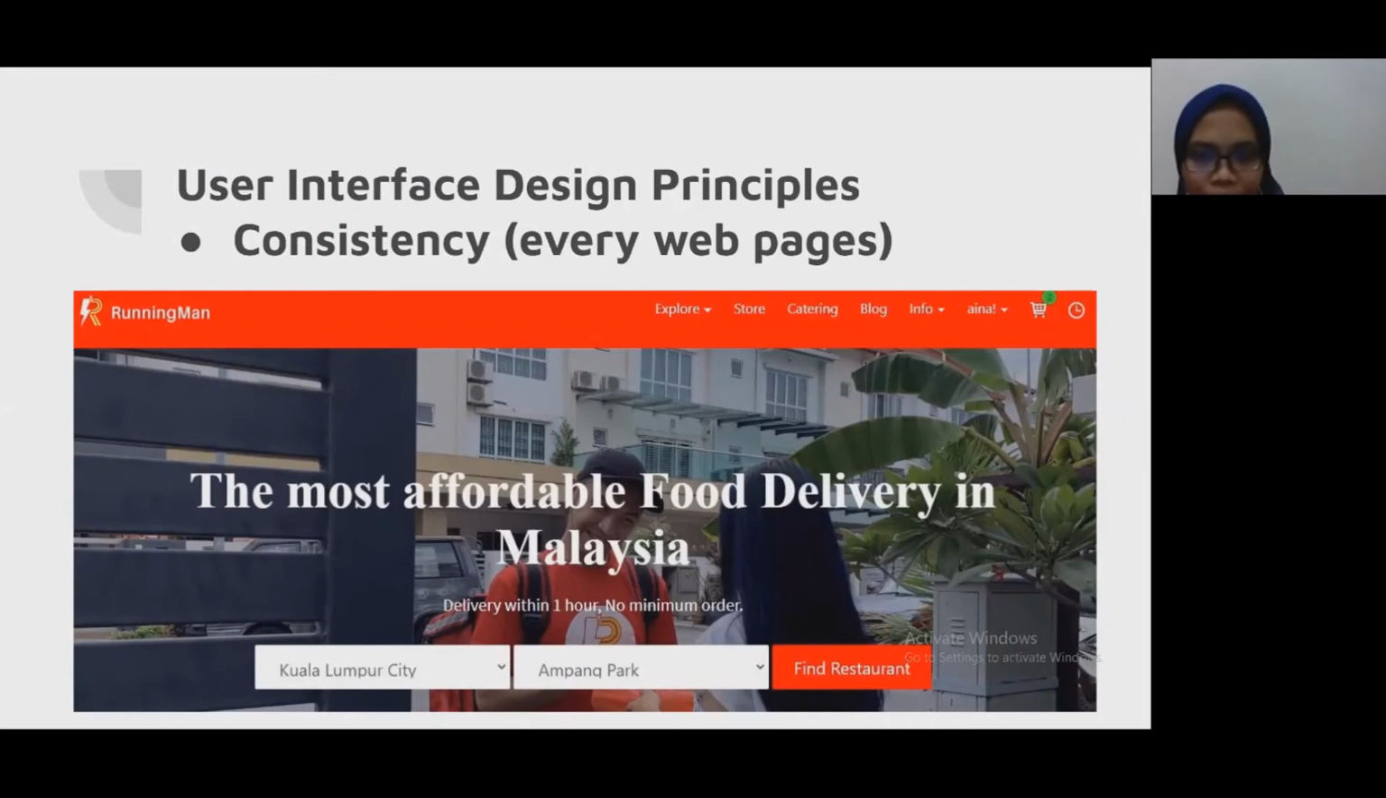Next, for the second part, I found the user interface design principle, which is consistency. The consistency principle is applied on each web page design in the Running Man website. Every web page displays consistent menus such as explore, store, catering, blog, info, user account, timer icon, and cart icon. The website name is displayed at the left corner. All web pages use a consistent theme and design. Users will experience the same way of operation on all web pages in the Running Man website.